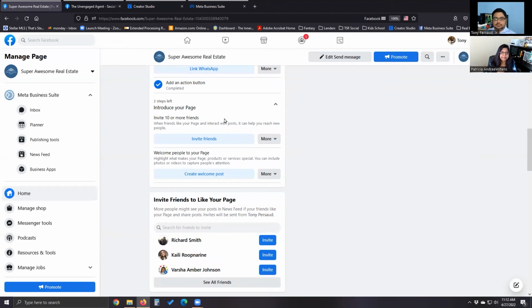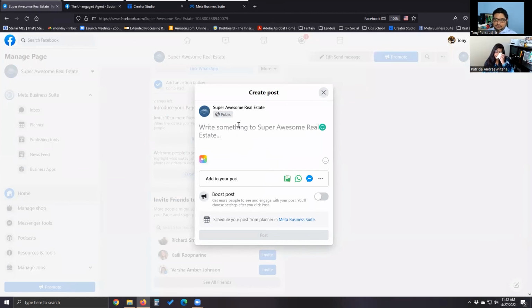And then I would say the next step is to create a welcome post, so they have something to see when they first visit your page. You don't want it to be blank. You want something there. It says you can schedule your posts from Meta Business Suite, so you can put some time aside and schedule out your content for the month even, or the year. You could just schedule away if you want.